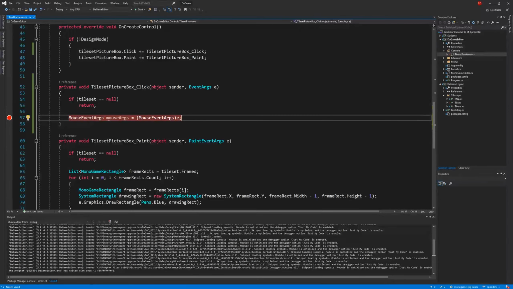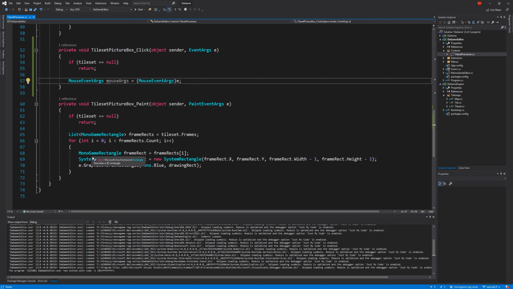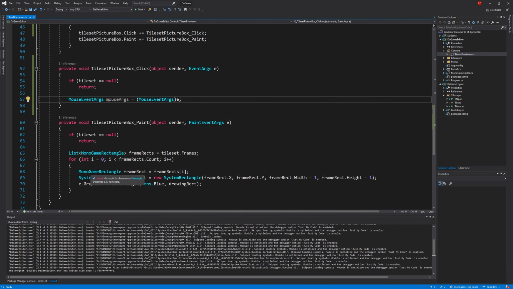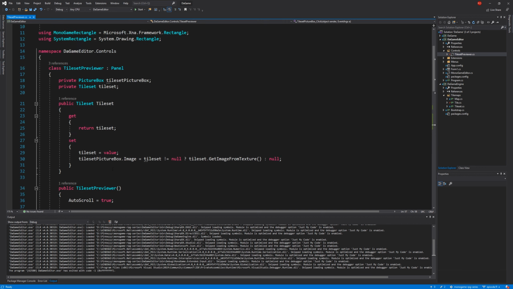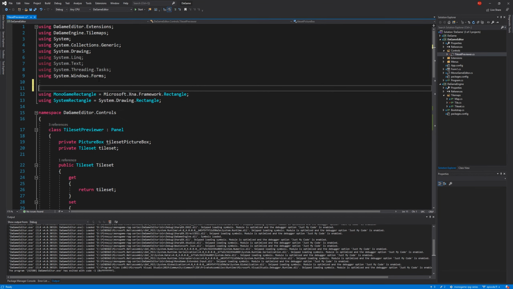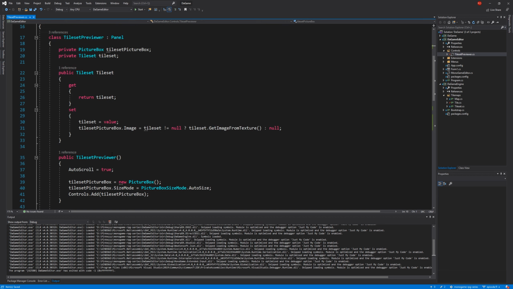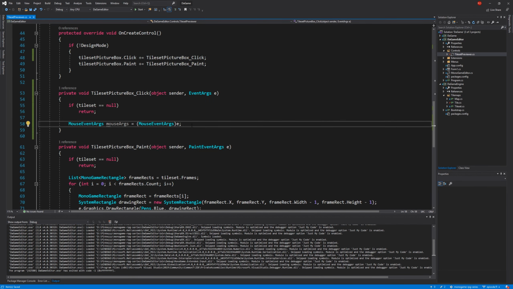Okay, so with the event args, we now need to turn the mouse event args into a position or a point, so we can then check to see if any of the frames contain it. Now, similar to the rectangle situation, there are multiple points. There is a System point and a MonoGame point. So what I'm going to do is add an alias at the top of the file to differentiate the two, much like we did for the rectangles. However, I only need the MonoGame point this time, so I'm only going to define an alias for that one. So I'm just going to type MonoGamePoint equals Microsoft.Xna.Framework.Point.